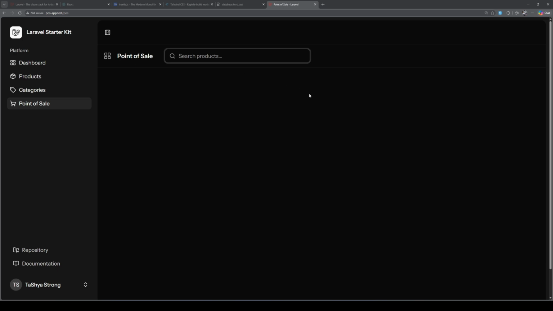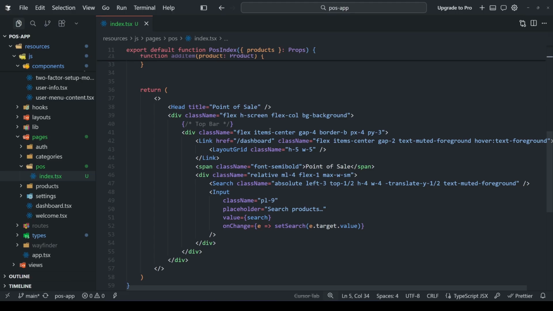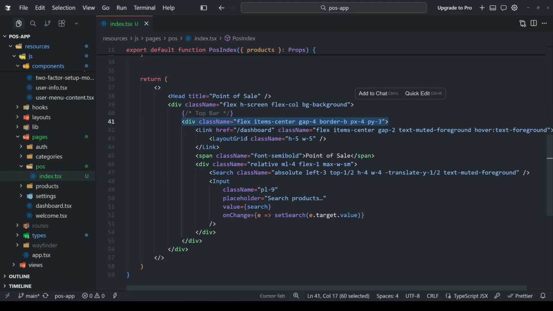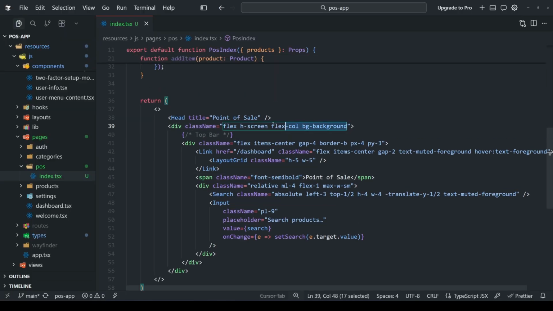The top bar has three elements: a backlink to the dashboard using the layout grid icon from Lucide, a point of sale title, and the search input. The backlink lets the cashier return to the dashboard at any time without using the browser's back button.